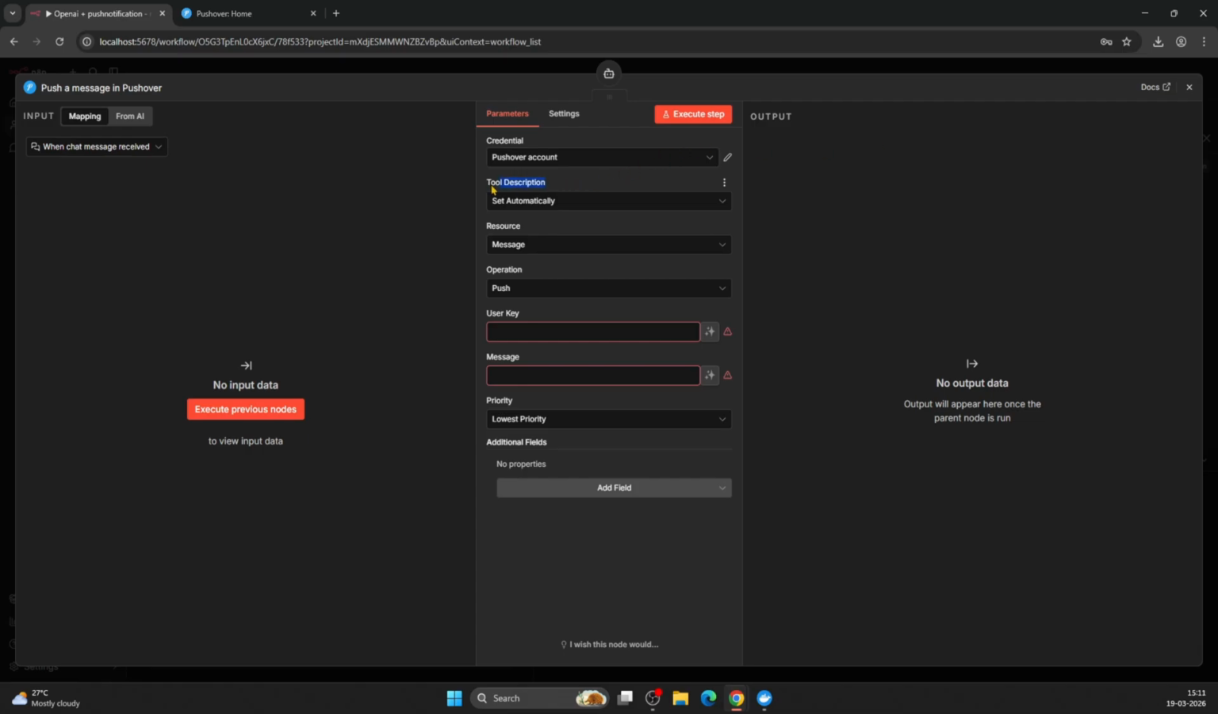Now the next field is tool description. So leave it default. Next is resource and that is set to message. So that is fine. Next one is operation and this is push. So this is good. And the next is user key. So this is the second level of authentication, means user level authentication. And we have the API key for this. So just copy that and paste it here. And make sure that you're copying the right one, means the one which is starting with letter U. All right, so let me copy it and paste it here. Okay, so I have copied it and now I will paste it here and done.